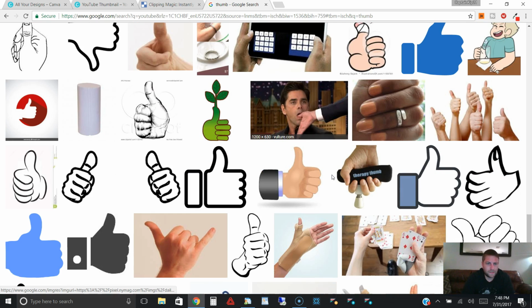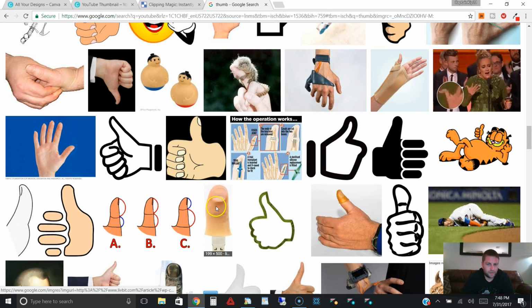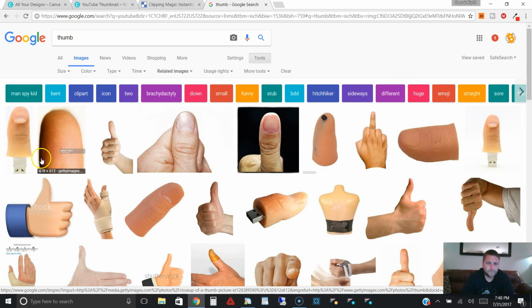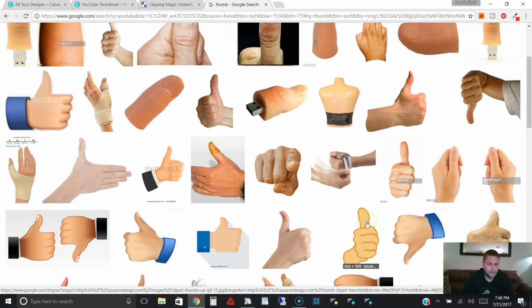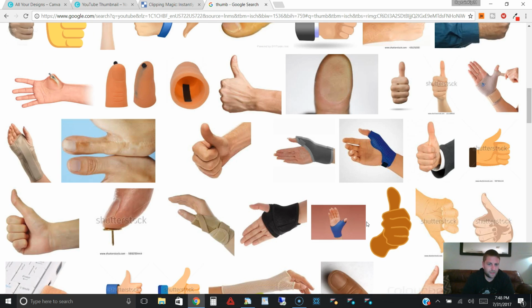Something else that you can do is if you find one that's kind of around what you want, this is just a basic thumb, you can click it and just hit view more right here, and it will bring up related images to this. So something that looks like this, you just click view more, and then it'll bring up all thumbs and basically all thumbnails. You can do this for anything you're searching for, basically any image you can think of.